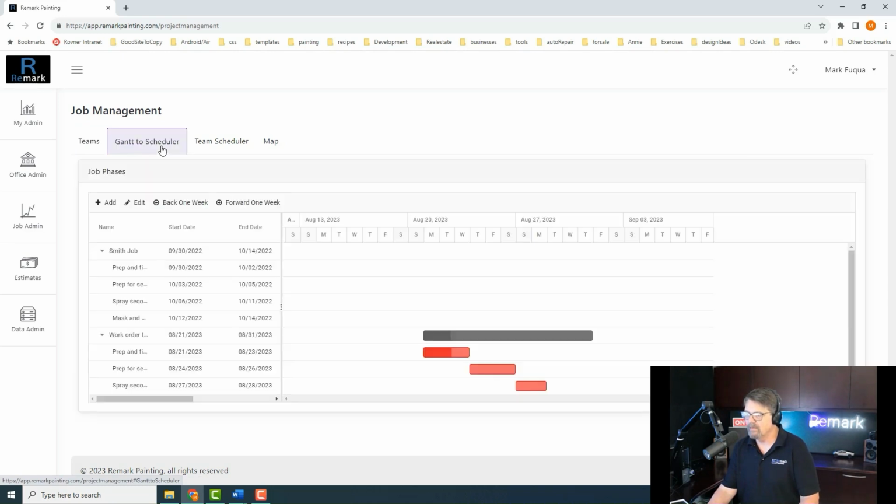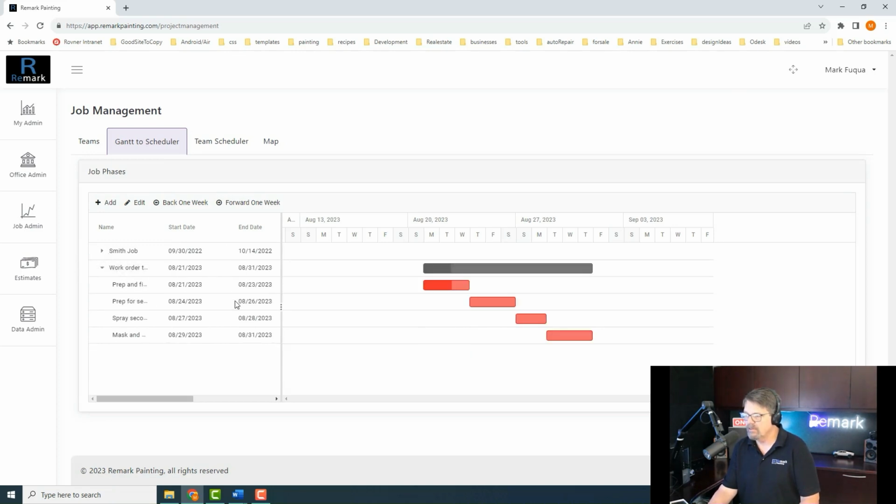Next, we have the Gantt scheduler. So we'll close the Smith job here. This is our job. And two things you'll notice, we have it broken down into job phases. Each one of these phases has a certain amount of time to get them complete, but it also has not the exact, but the estimated number of minutes for that phase. So prep and first coat walls and ceilings is estimated at 814 minutes, somewhere around 12 hours. And we can change that again very, very easily, just by grabbing it and moving it. It's a very easy to edit chart.